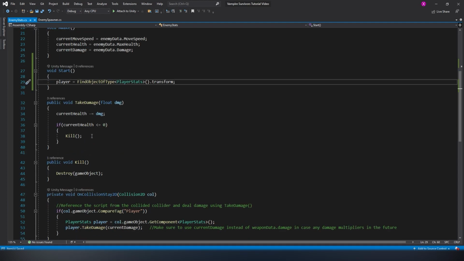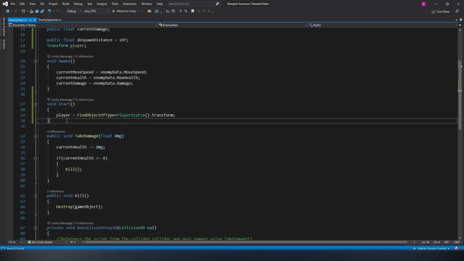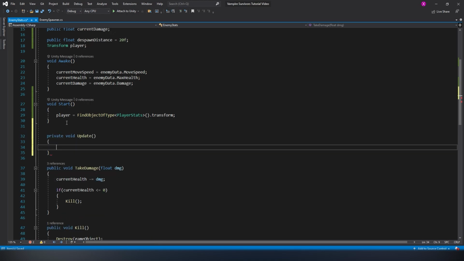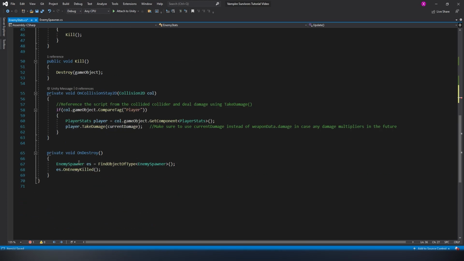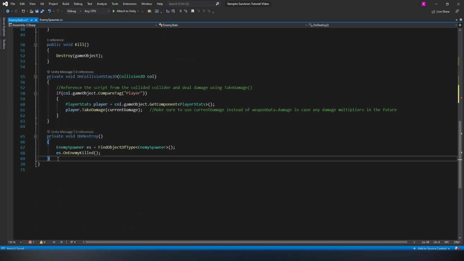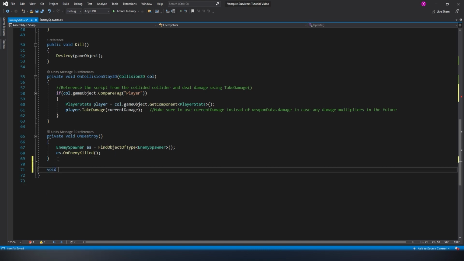So in the update function, we will check if the distance to the player is greater than our despawn distance. If it is, we will return the enemy back using a separate function. To accomplish this, we will create a new function called returnEnemy, and in it, reference the enemy spawner script and move the enemy to a random spawn location by utilizing the following code.